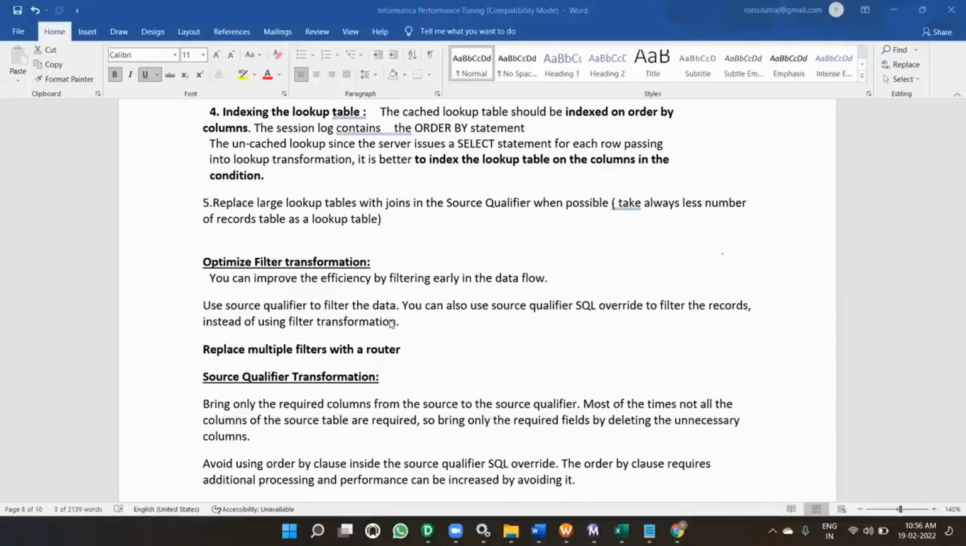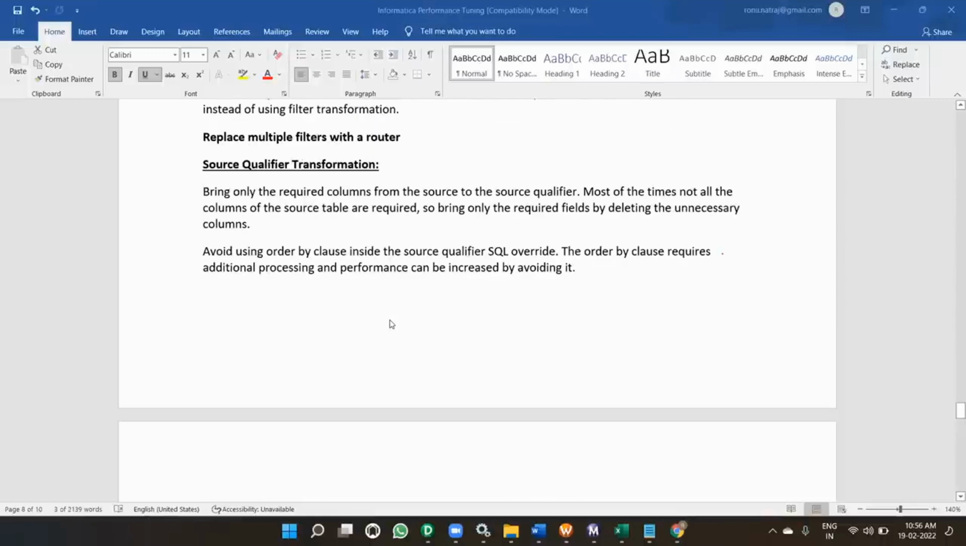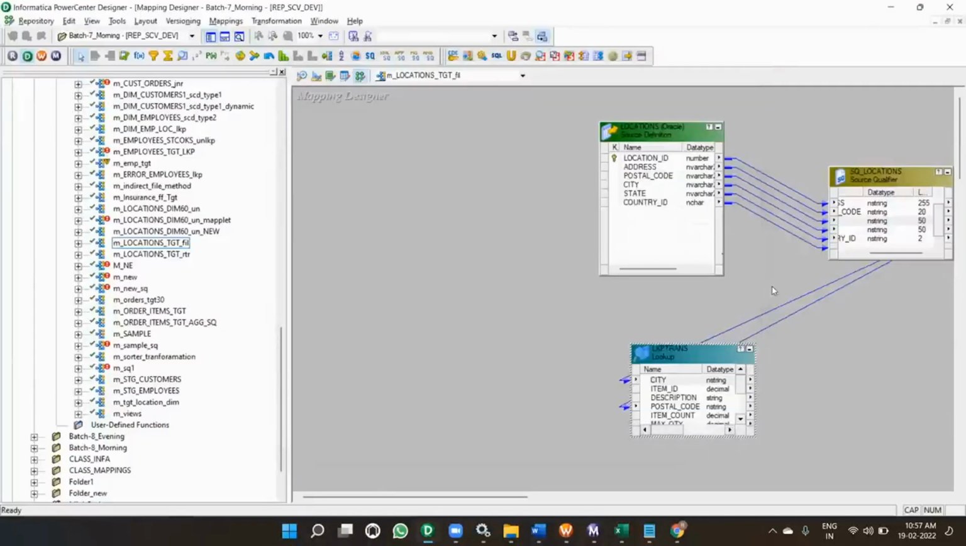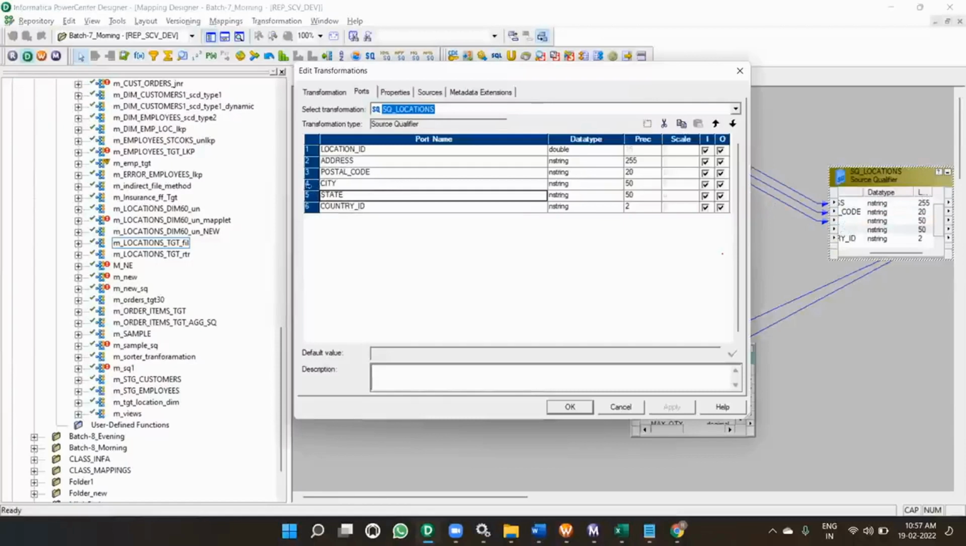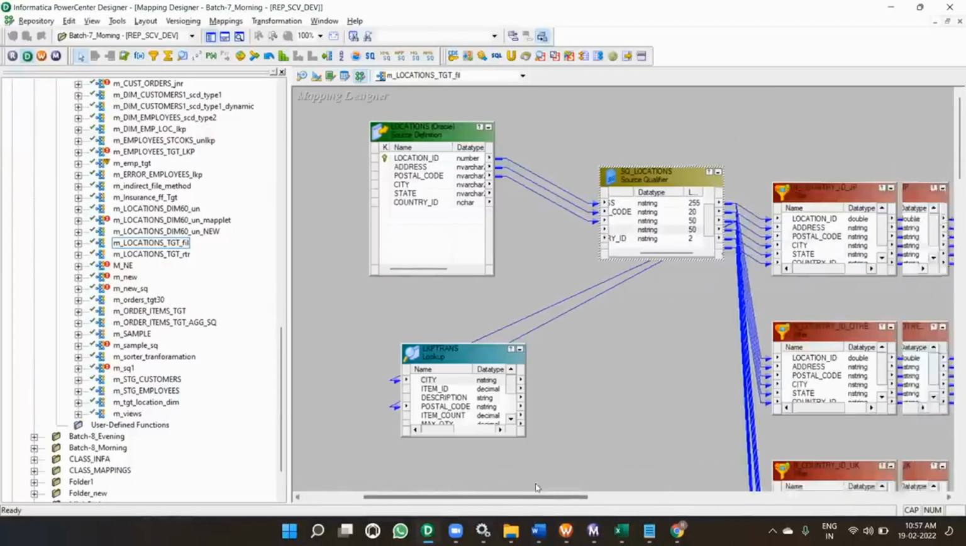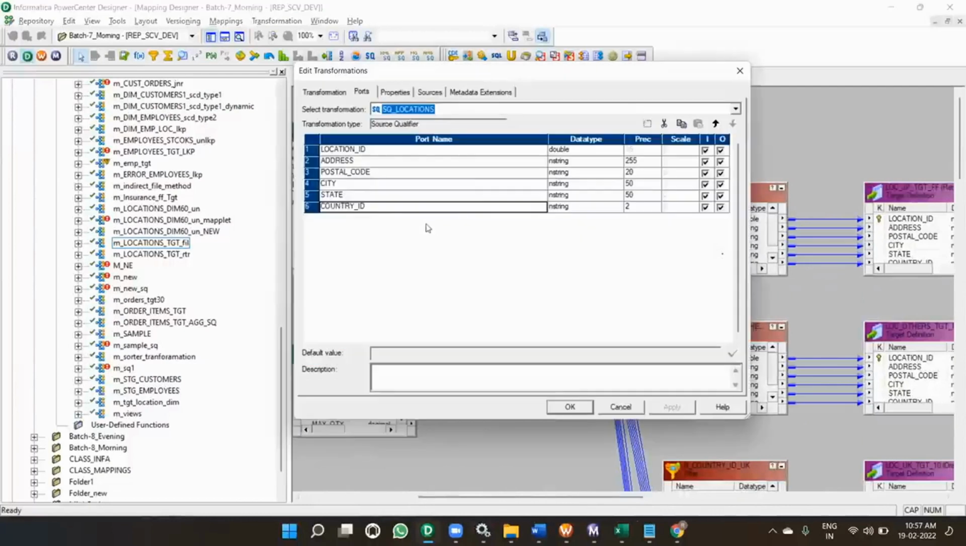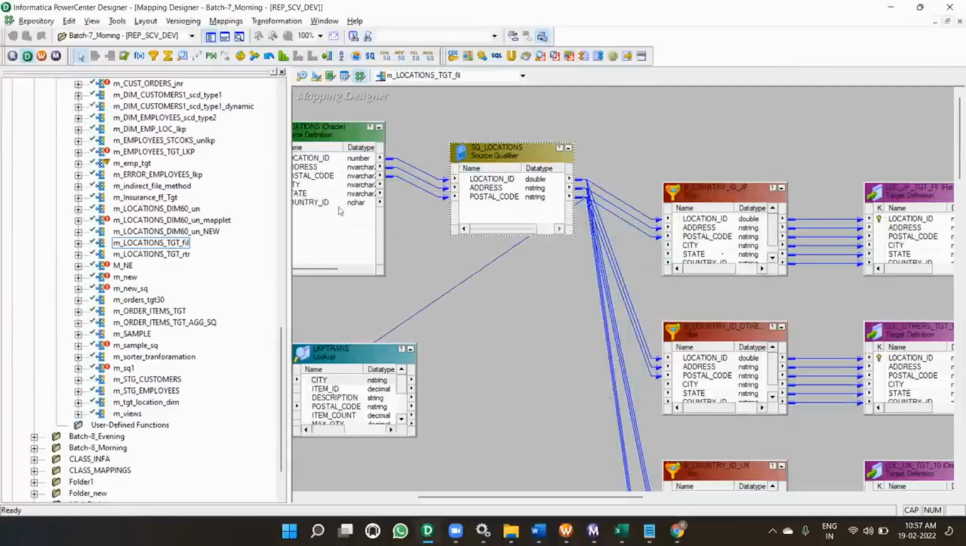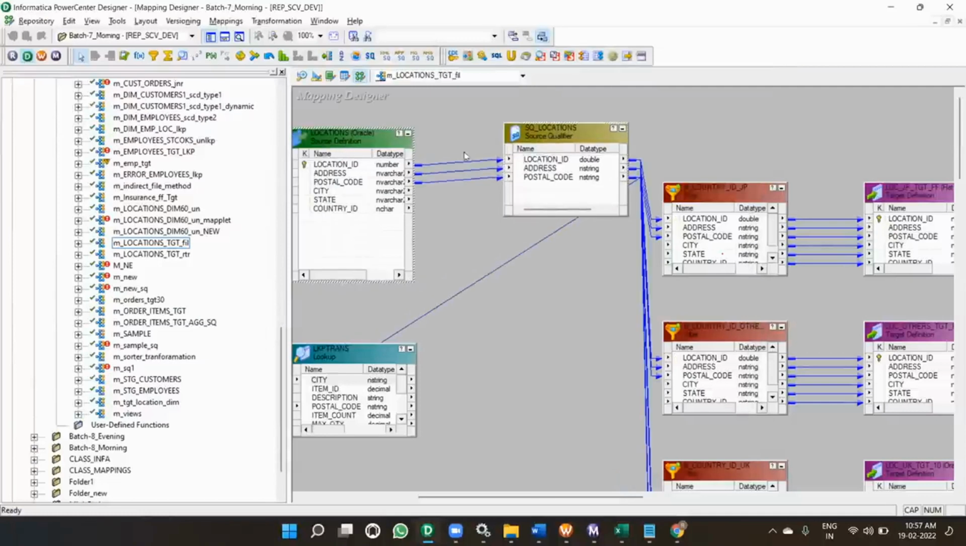Replace multiple filters with the router. This we have shown you in detail. Source qualifier transformation: bring only the required columns from the source to the source qualifier. Suppose you are only using 3 columns and not using the others, then remove them. If you don't bring them to the source qualifier, they will not go ahead to the next one. Always bring only what you want to use in the source qualifier.